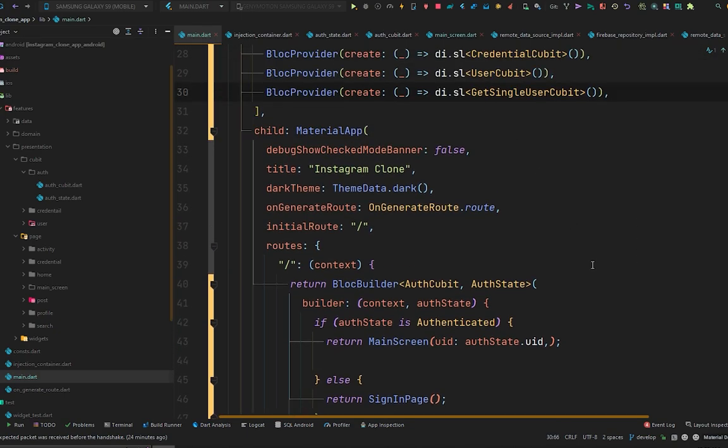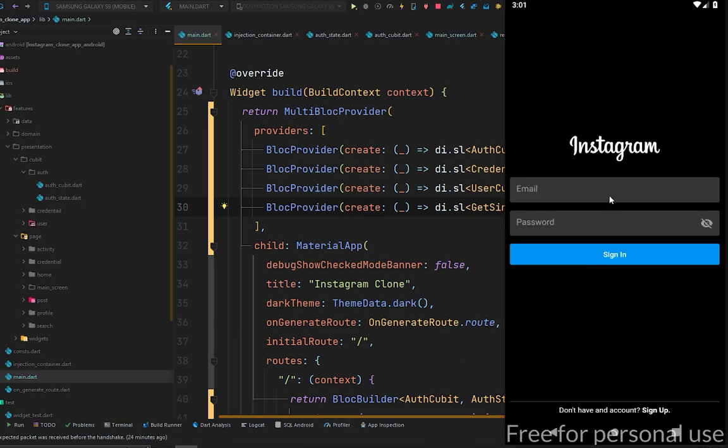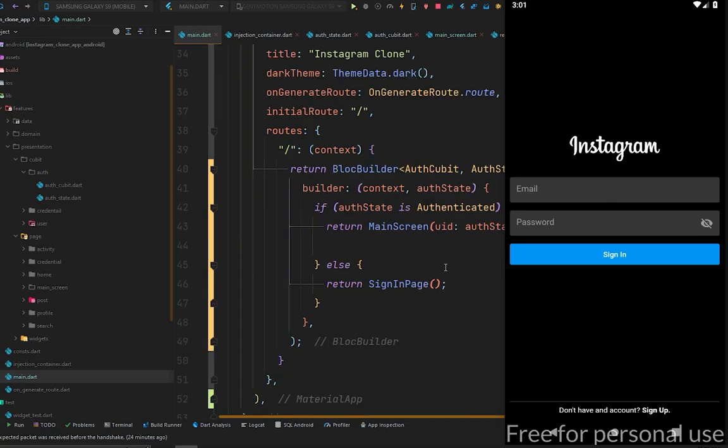Now after this, if your app is not running, run your main.dart, and if your app is already running, hot restart the application. Now open the emulator and you can see we are on our sign in page. This is because now our user is unauthenticated. So this block builder draws widgets based on the current state. Now our current state is unauthenticated, so we are on our sign in page, and that's good.